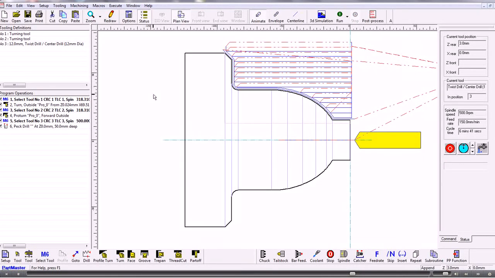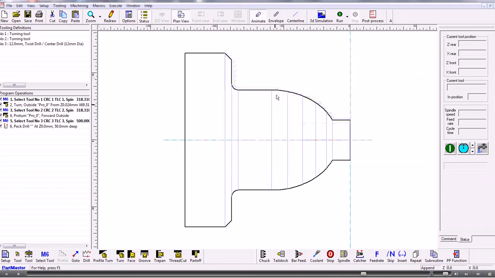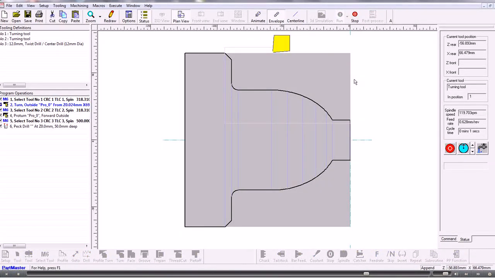If we wanted to, we could also switch on a billet. So if we go to setup billet, let's have a diameter of say 130, the length 125, the ball 0, and the Z position can be 0. Then we switch on the tool envelope graphic, we see the billet, and we get a nice simulation of what the tool is actually going to cut.